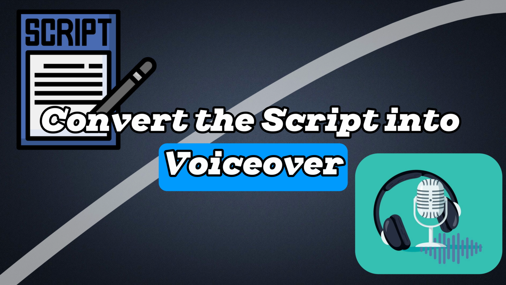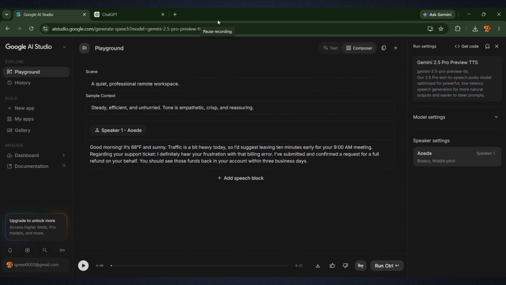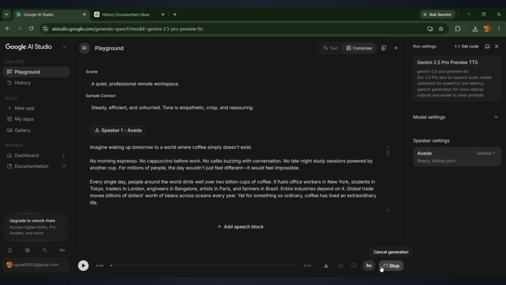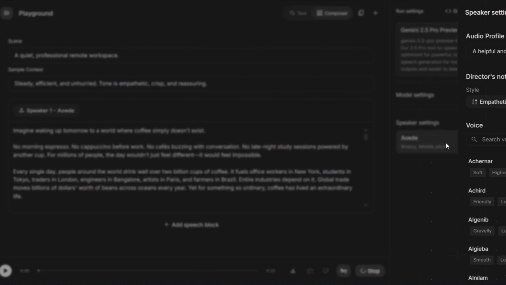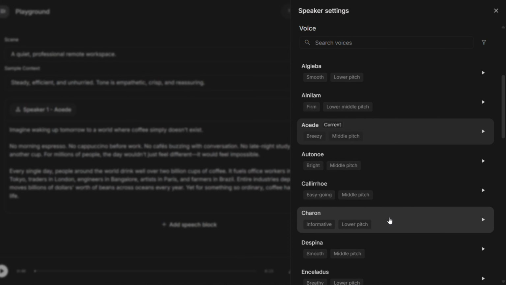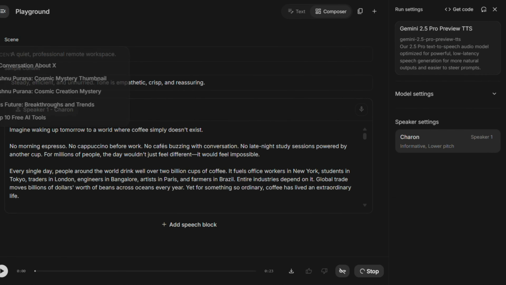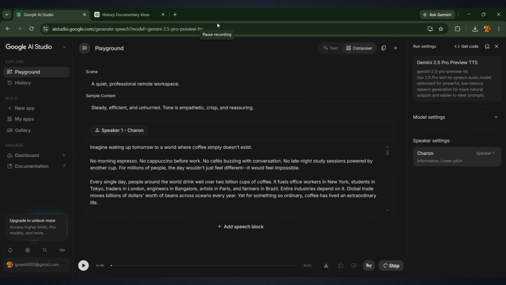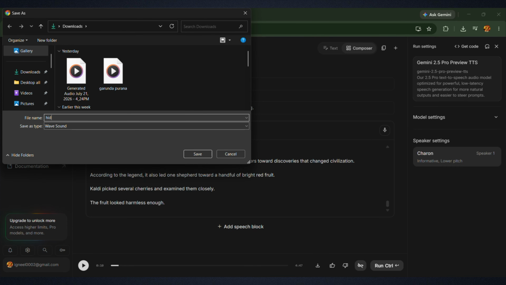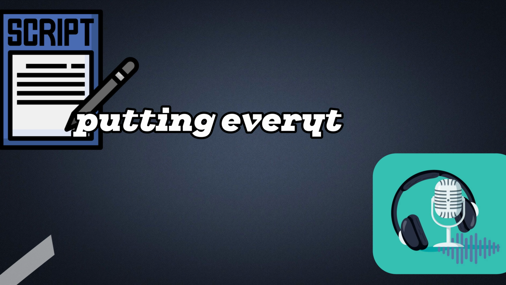Step 3. Convert the script into voiceover. For this, open Google AI Studio, one of the best free AI text-to-speech tools available. Paste your completed script into the script box. Try a few different AI voices until you find one that matches the style of your documentary. Once you're happy with the result, export the audio only. Now you have a professional documentary voiceover ready to use. The final step is putting everything together.